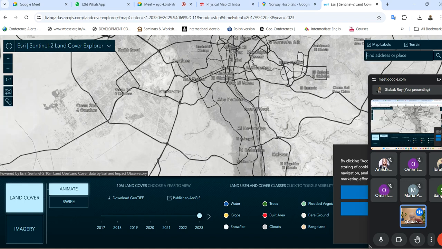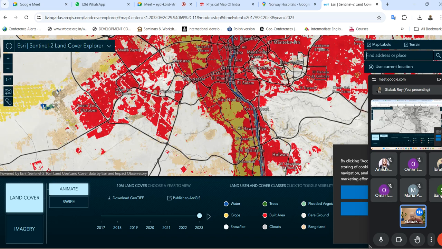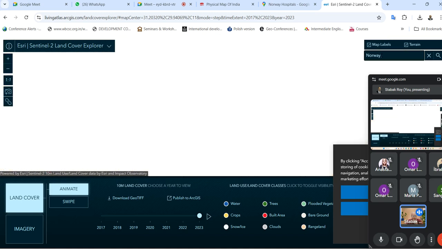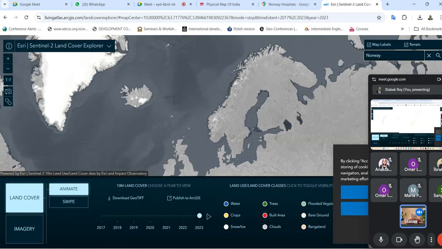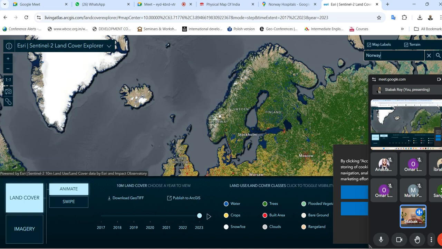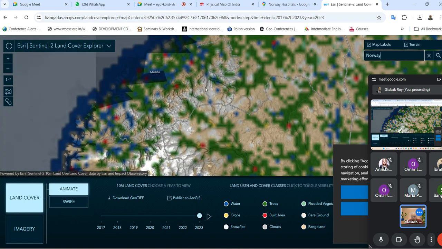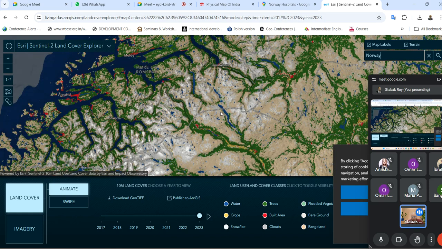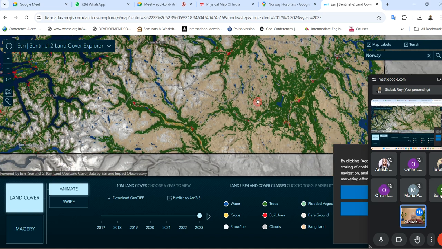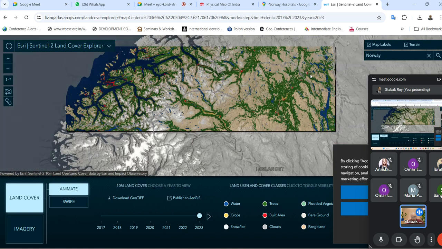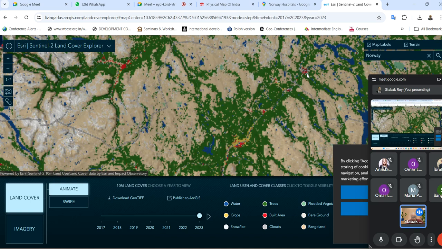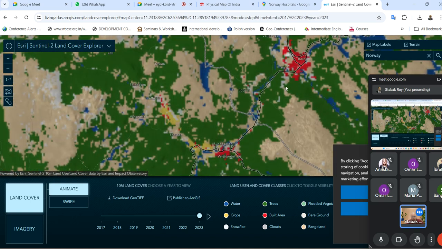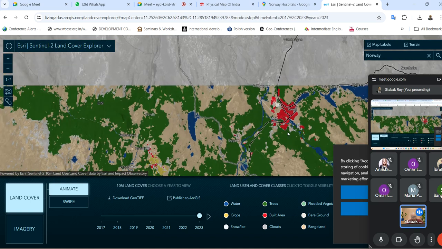Suppose you work on Norway, just go to Norway, right? Look here, go to here. Suppose this is the map of Norway. Maybe you are working on urban land use, and you select one city or town, and you want to see the changes of the last five years or so.